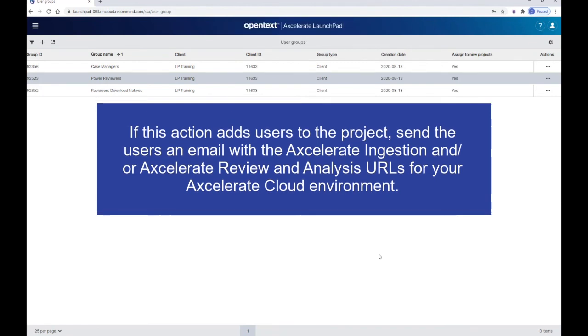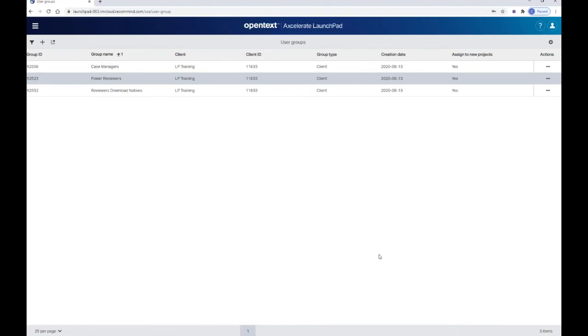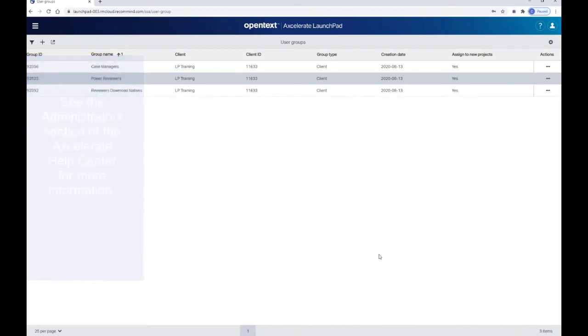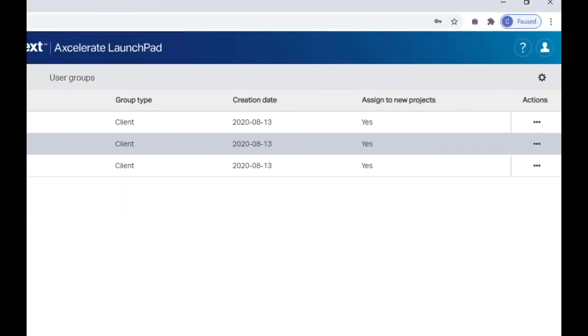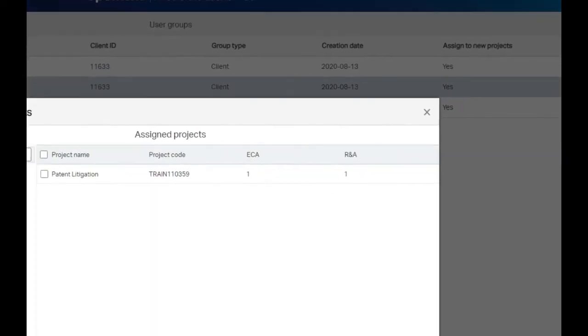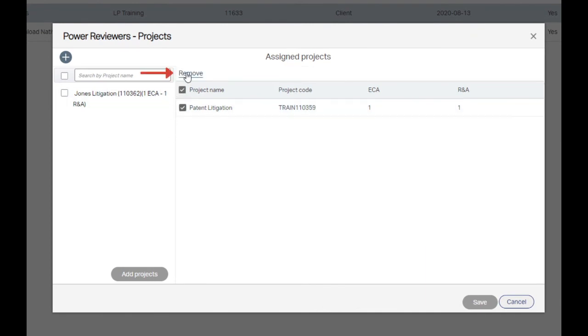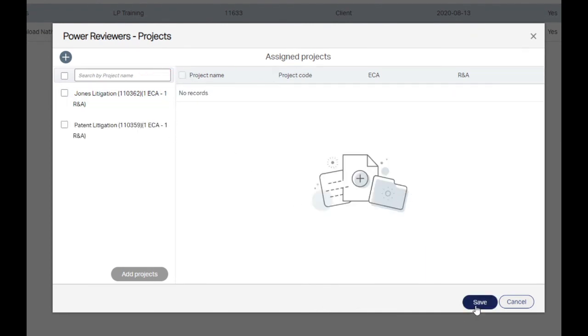You can also remove a user group's project access using one of the following methods. To remove user groups from an existing application, you must use MindServer Administration. To remove client-level user groups on the User Groups page, click the Actions button for the user group and select Projects. Select the checkbox for the applicable projects and then click Remove. Click Save.